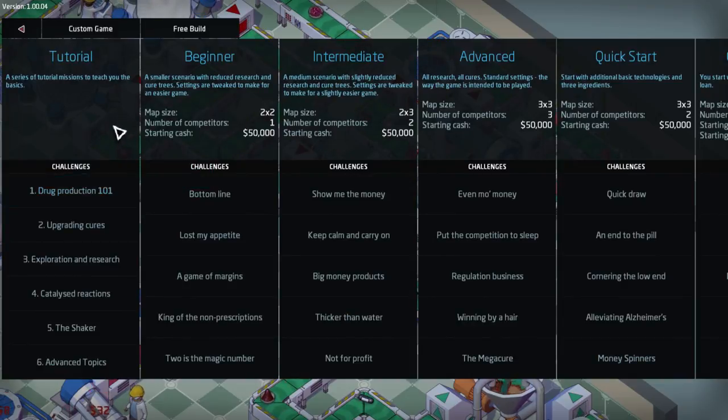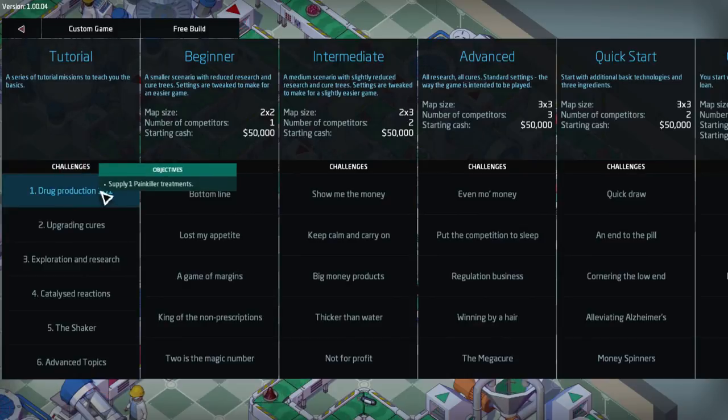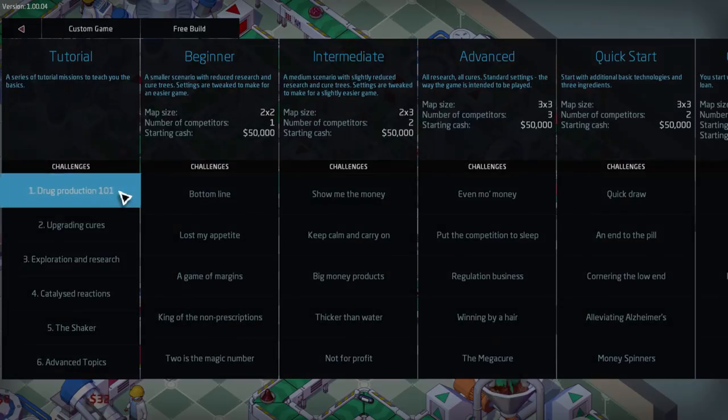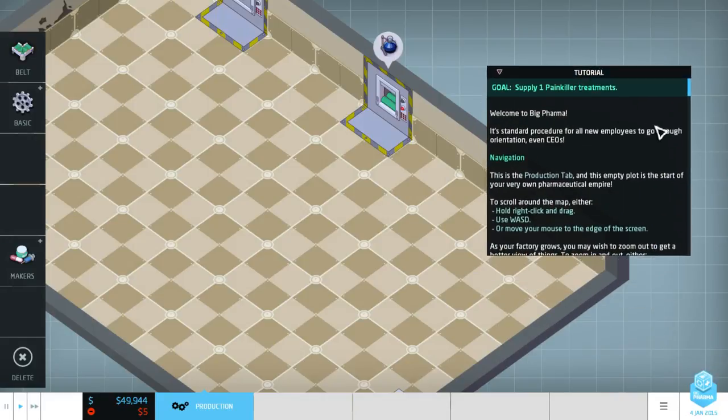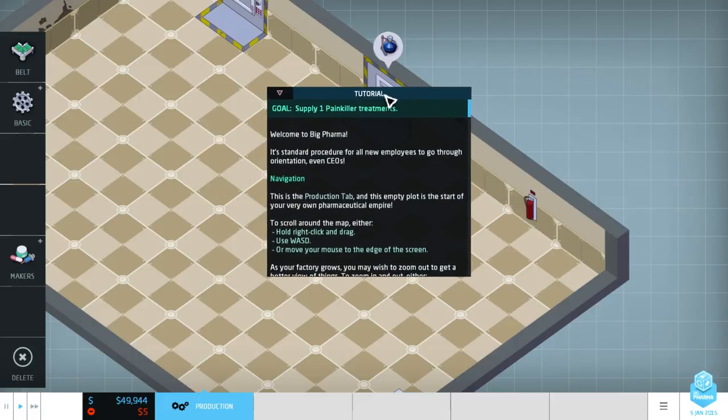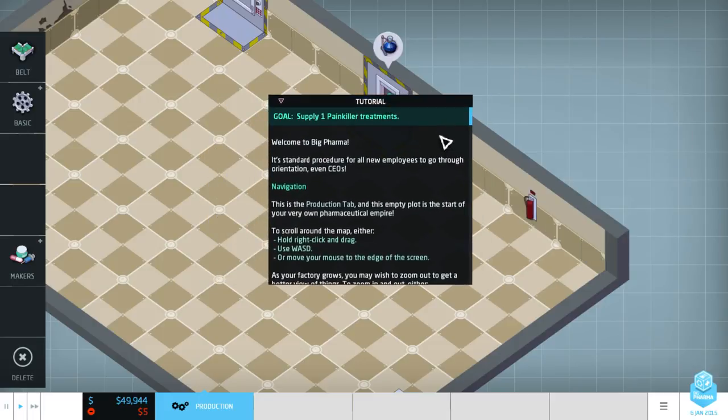A series of tutorial missions to teach you the basics, challenges, drug production 101. Supply 1 painkiller treatments. That's cut off. Oh, okay, it's a scroll bar that's cut off. All right, so can I move that around? Oh, I can. That's really good. Can I expand it at all? No. All right, so the tutorial. Goal: supply 1 painkiller treatments.